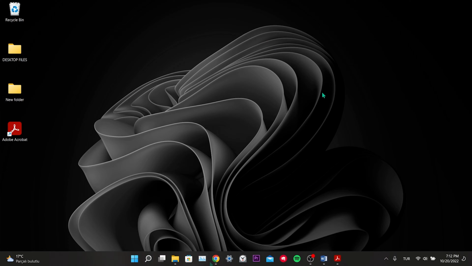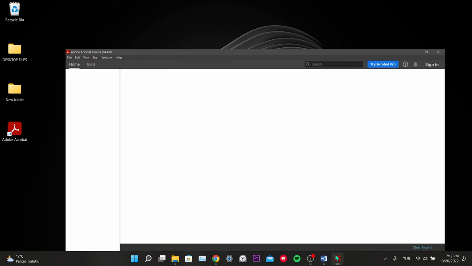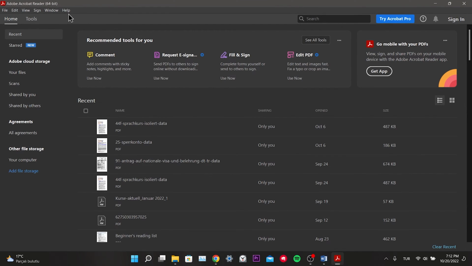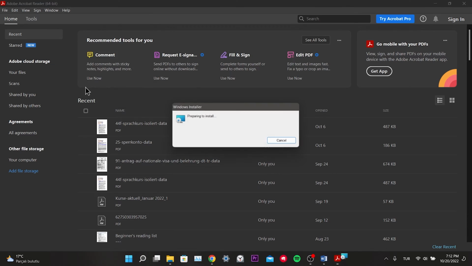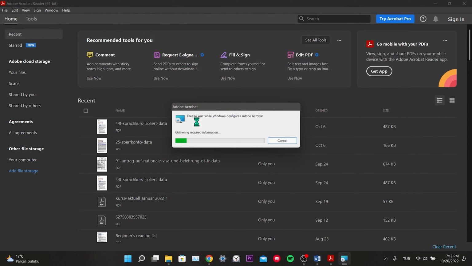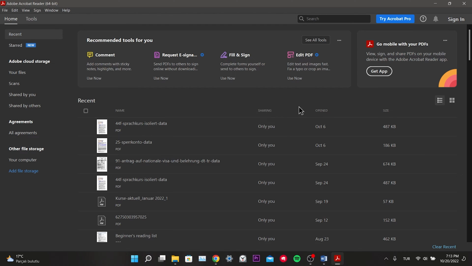Our second solution is to repair Adobe Acrobat. For this, we open Adobe Acrobat. Click on Help from the top menu and click on Repair Installation. We are waiting for the process to finish. The repair process is complete.